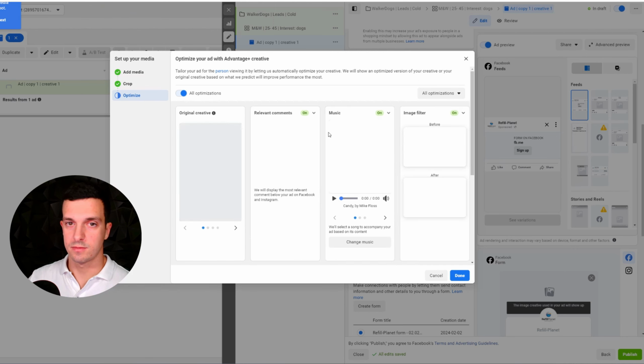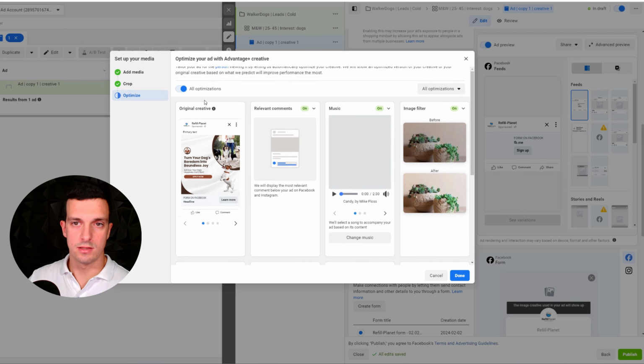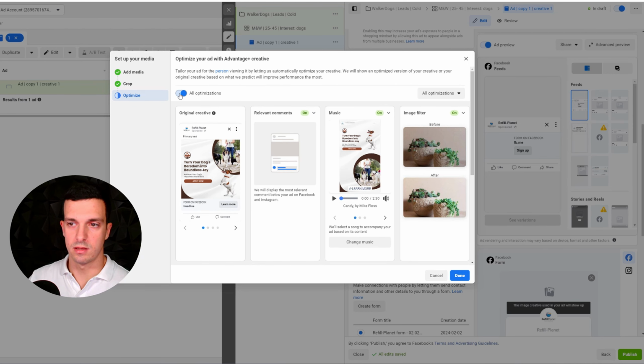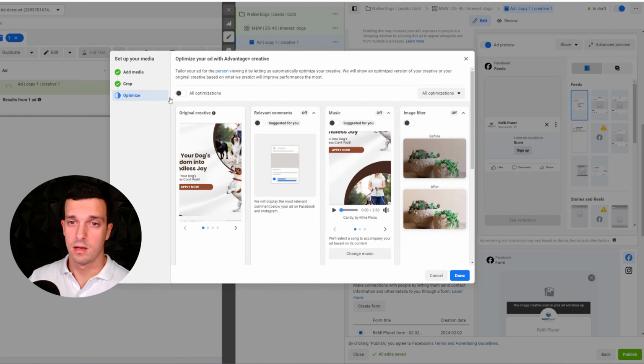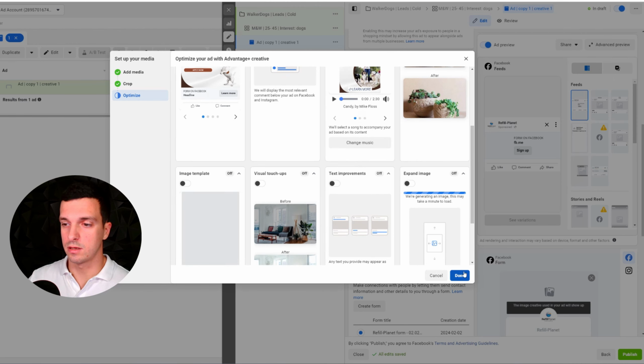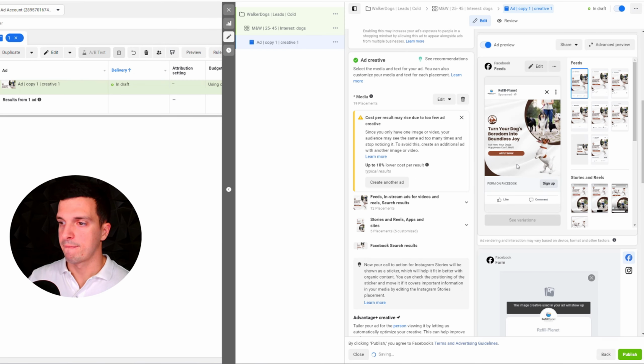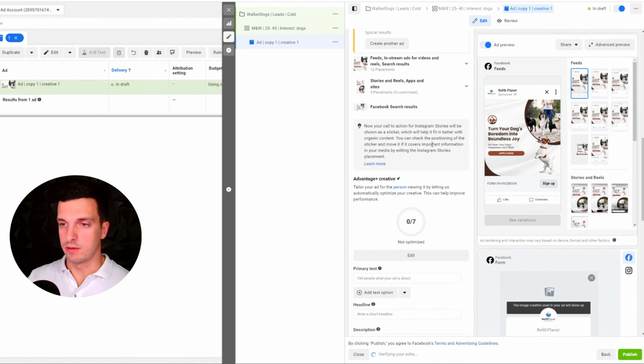You click next. I don't like these optimizations. It just made ads look weird. I turn off the optimizations and click done. So here we have the creative.